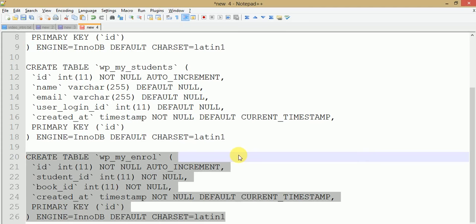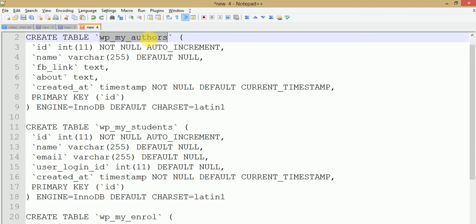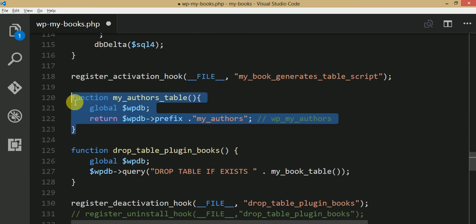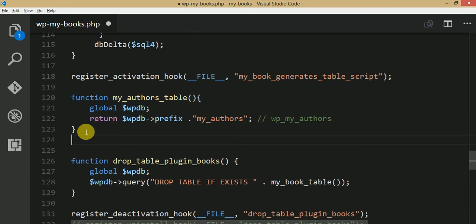And the table name should be, if I check that, My authors. So just copy My authors, and here it is My authors. So it should give something like WP My authors. So just copy this function and repeat 2 times.